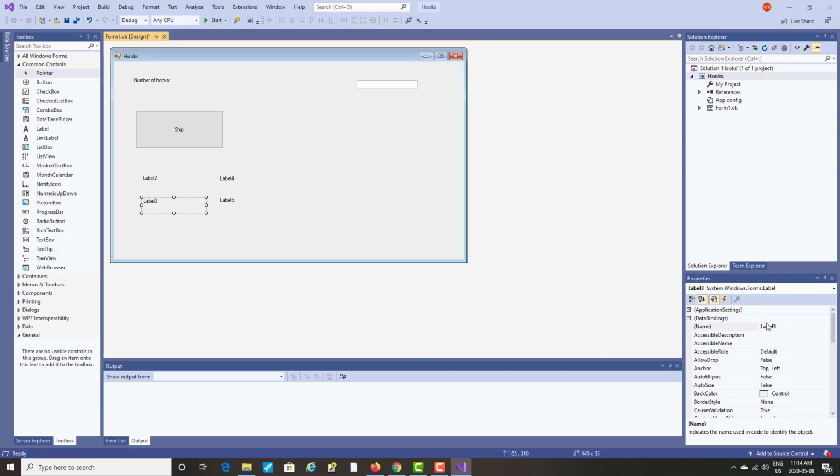Now, this is the label which will show the number of envelopes. So LBL num envelopes. Now this one we'll just call boxes, LBL boxes, and this one we are going to call LBL envelopes. Perfect. We named them. Good.